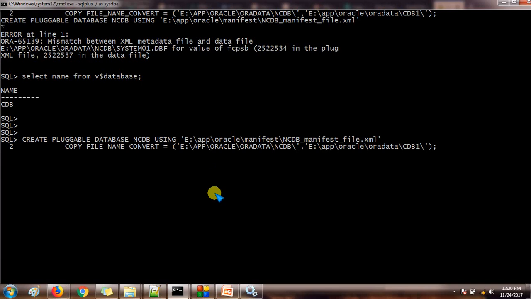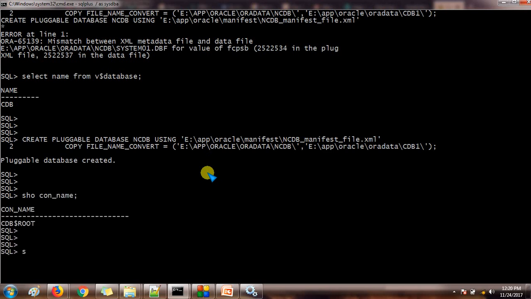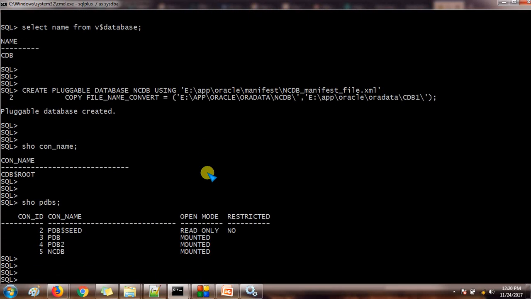I would suggest to always keep the alert log file open when you are doing such kind of activities, because you can come to know what are all the problems you are facing. It is showing as pluggable database created. Show con_name. I am connected to the root. Show PDBs.